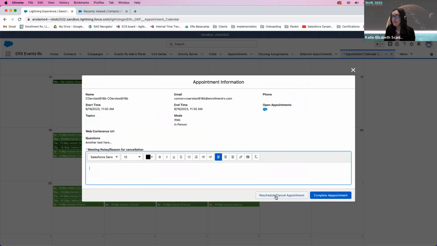I also have the ability here to reschedule or cancel an appointment. If I click on this, that can generate an email to the student to reschedule an appointment as well, if it had not already taken place.